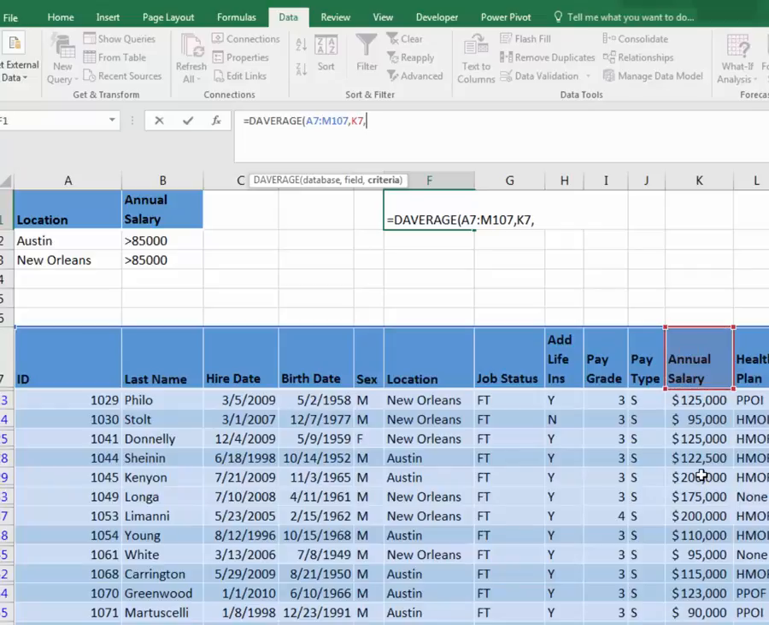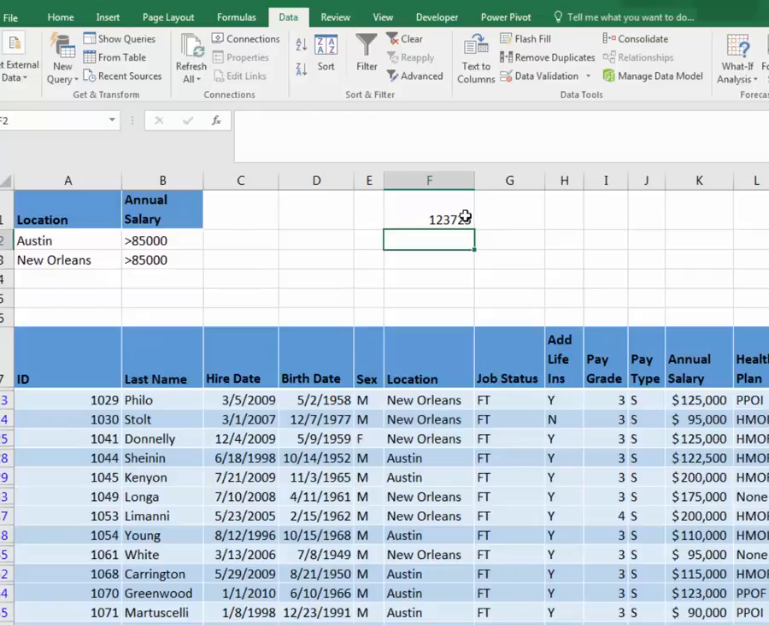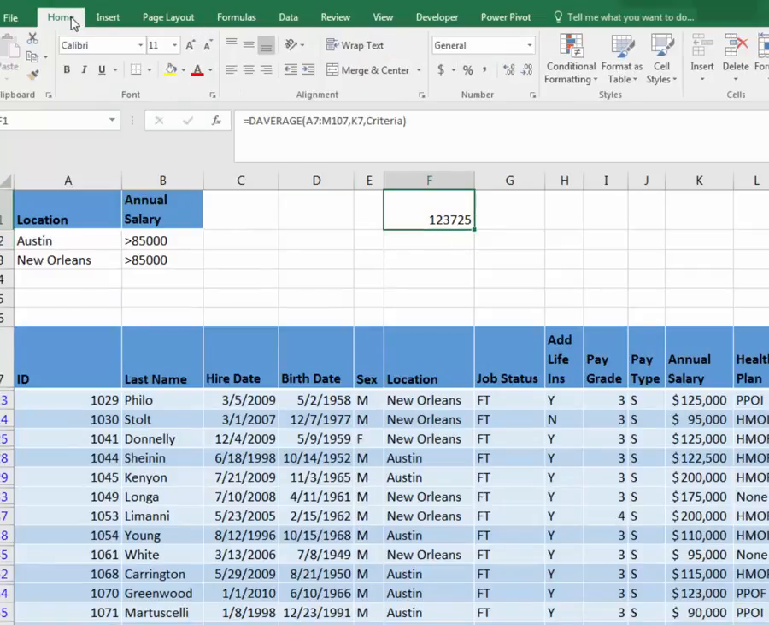That's my field. The third is your criteria range, and basically that's right here. It's the same criteria range we use when we do an advanced filter. So now I'll close that formula up. I hit enter, and that is the average salary for the employees who meet the criteria in my criteria range, and I can format that with the accounting format.